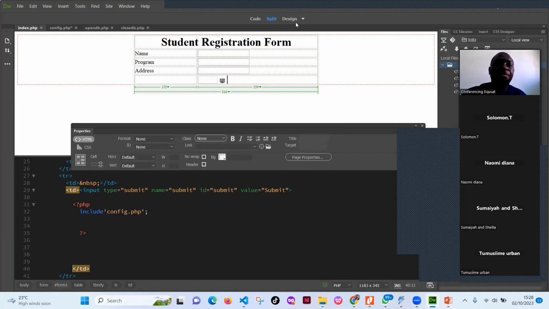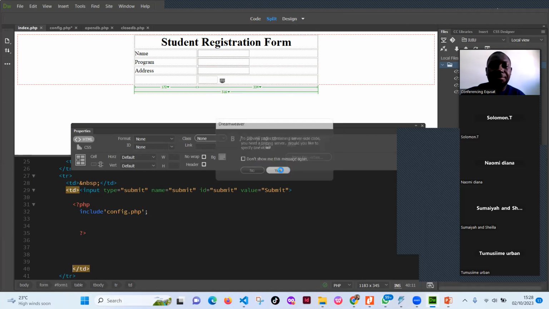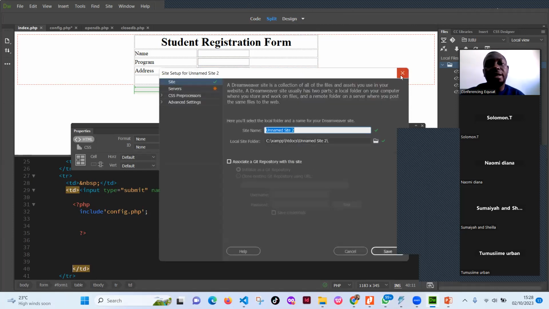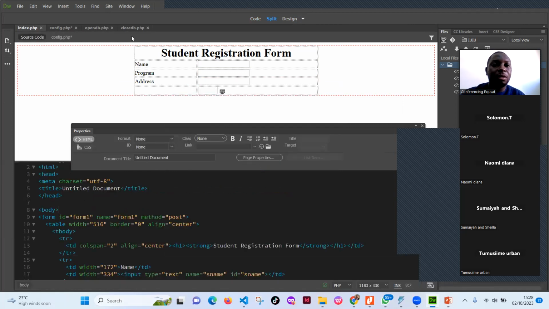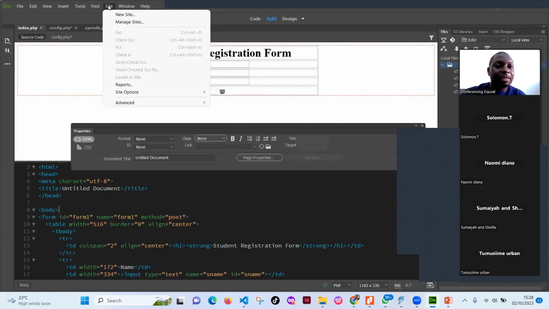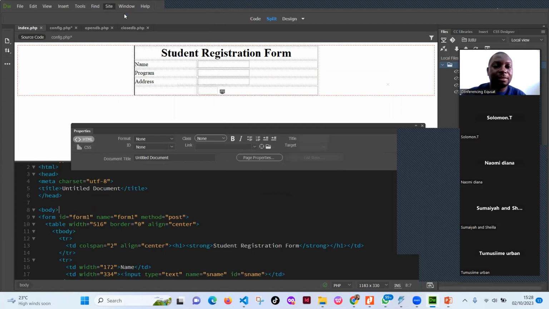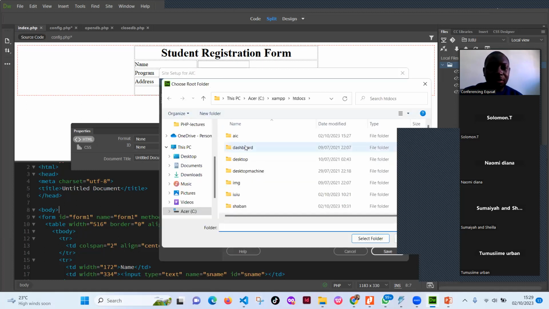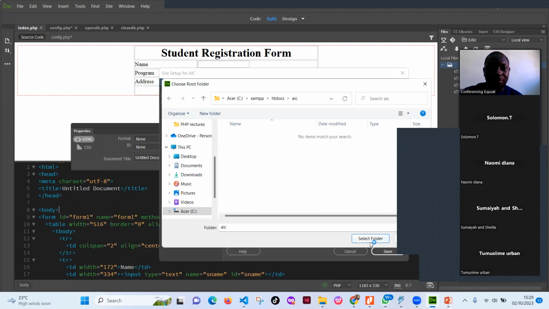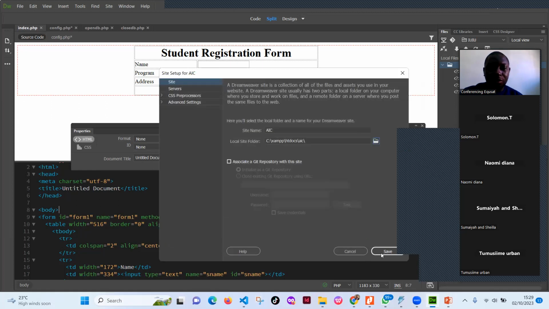Now, after that, how do we configure? To configure our site, there are two ways. You can go to this site menu here and say new site. So you want to configure this site. You can give it any name. I'm calling it Al-Mustafa. And where is it located? Then you can look for where it is right now. Then you click save.